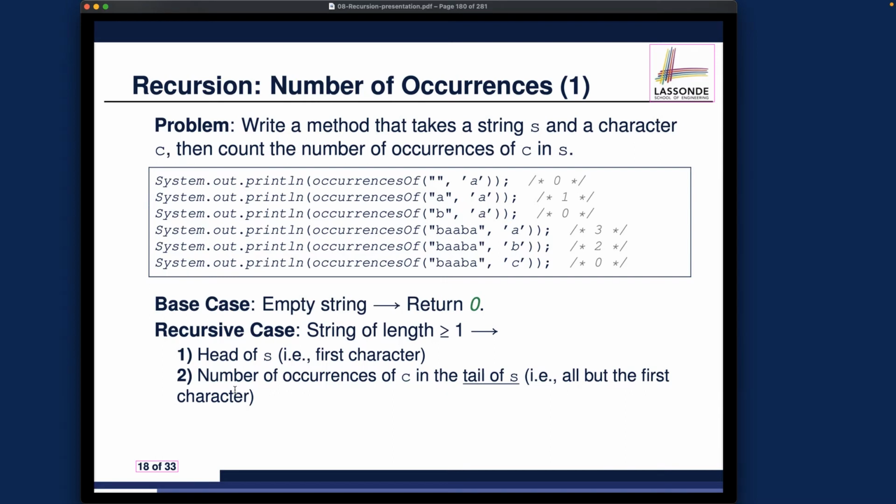And then we're going to calculate the number of occurrences of the character C, for example this character here, in the tail of the string over here. So this is exactly the recursive call, because we are solving a strictly smaller problem by disregarding the first character, and then we're going to add it up together. All right.